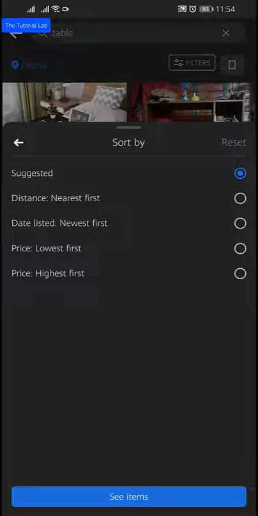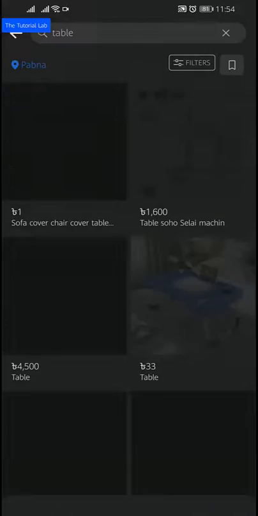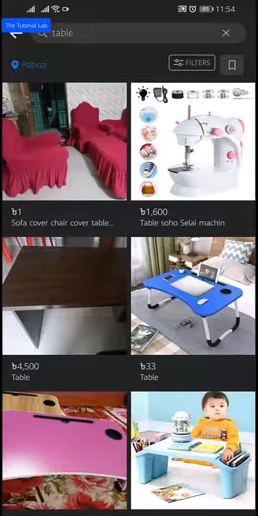Select your option. I'm selecting the nearest first. Tap see items. Here you will find the new listings.